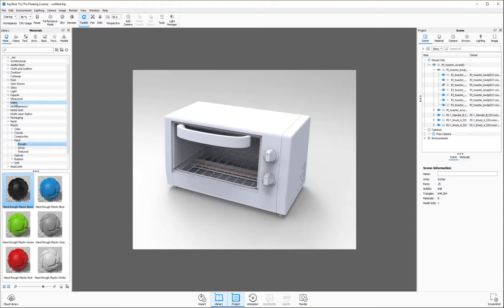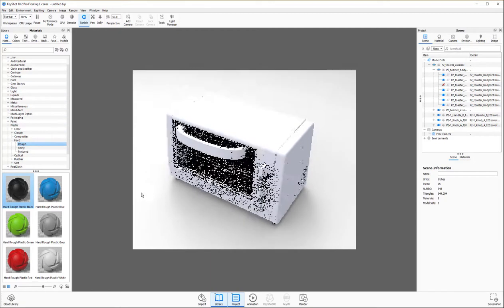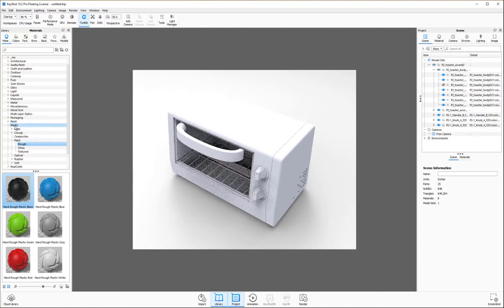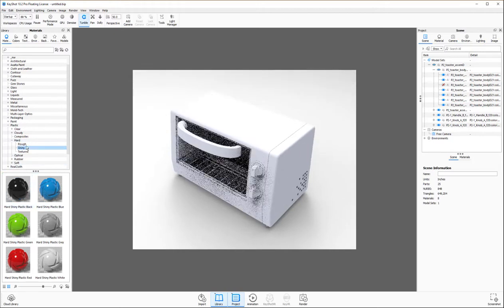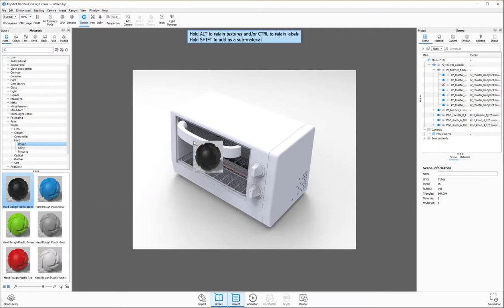So starting with materials, a material that I like is plastic, hard, and either shiny or rough. These are basically the same. There's in fact a slider on the material that I'll show you later that can tweak between the two of them. And to apply a material, you can simply select it from the menu, click and hold, drag, and let go onto a body in here.